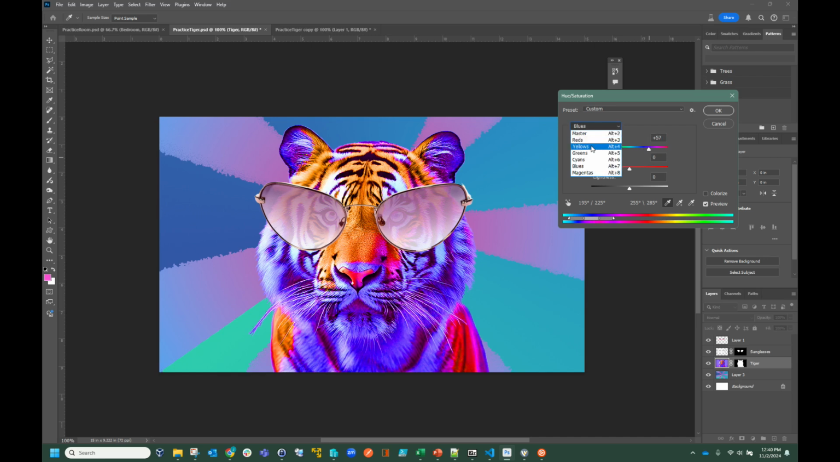You could also say for the greens. I don't think there's any green in this picture, so this isn't going to do anything. There's some yellows, though. So you could change the color of the yellows. Magentas. I think there's some magentas in here. So yeah, there's a bunch of cool stuff you can do. And I think I'm going to go with something like this.